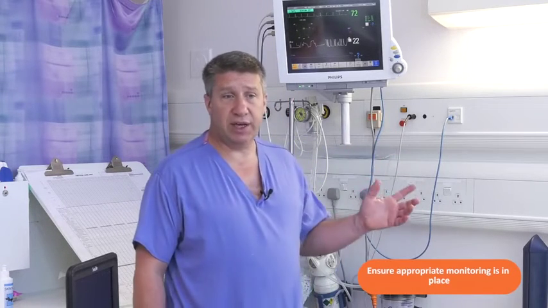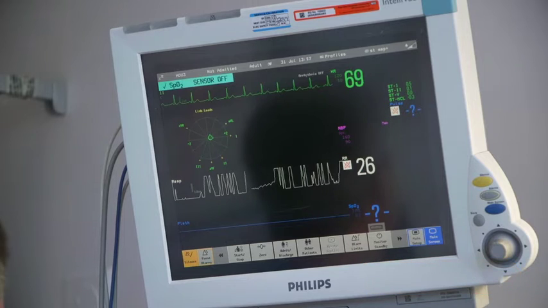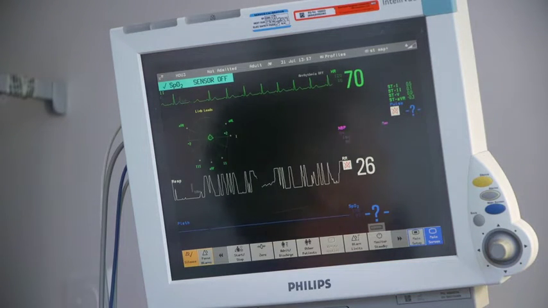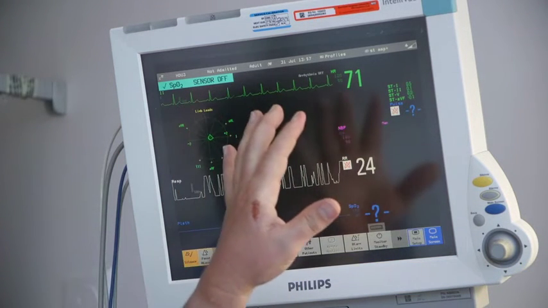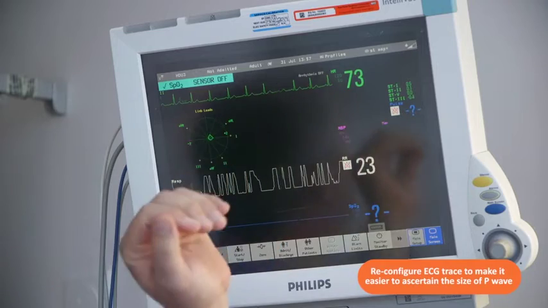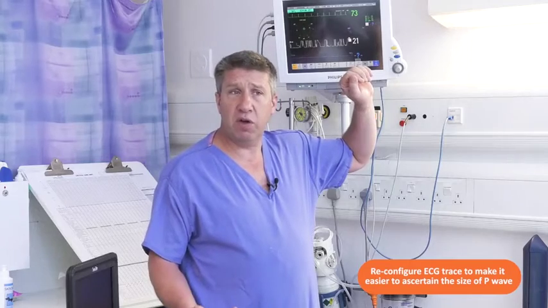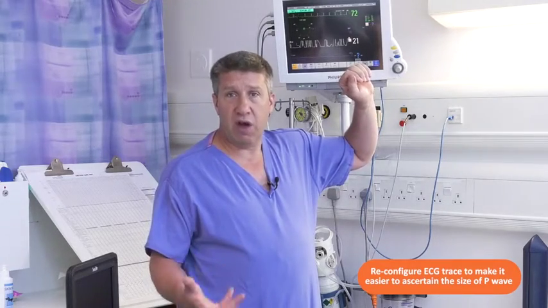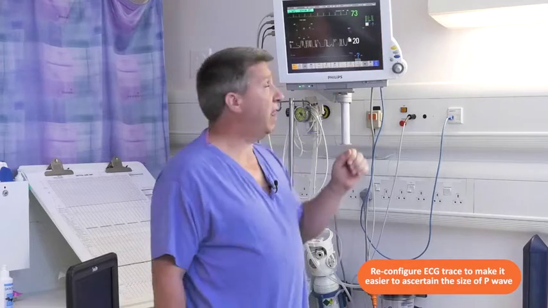As part of our preparation before we insert the line, it's important to have the patient on adequate monitoring, including ECG. We can also use the ECG monitor as part of an ECG tip location so that we can accurately place the tip of our line. What I prefer to do is reconfigure the ECG trace to make it easier for us to ascertain the size of the P wave as we're placing the line.